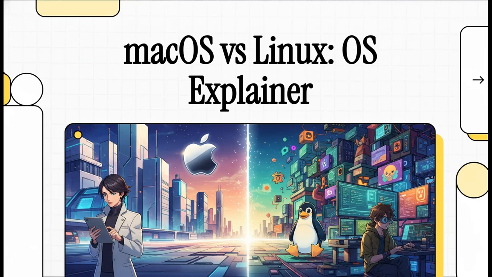Let's talk about macOS and Linux. We're looking at two absolute heavyweights of the operating system world. If you ever found yourself wondering what actually separates the super sleek, polished world of Apple from the completely limitless, open-source frontier of the broader tech landscape, well, you are in the exact right place.